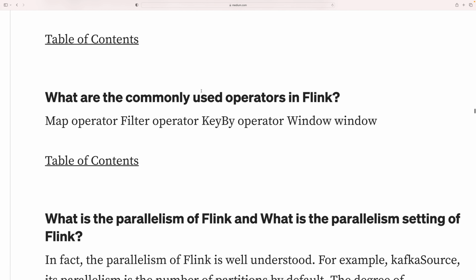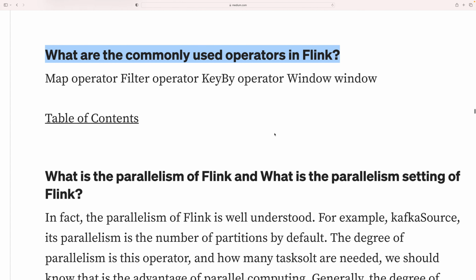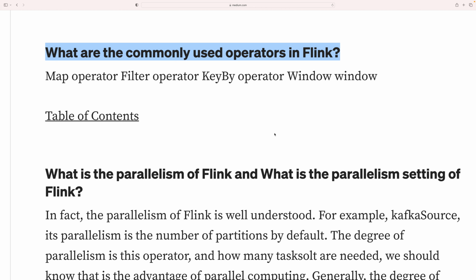What are the commonly used operations in Flink? Map operation, keyBy operator, and window. Mostly I use window functions and SQL.